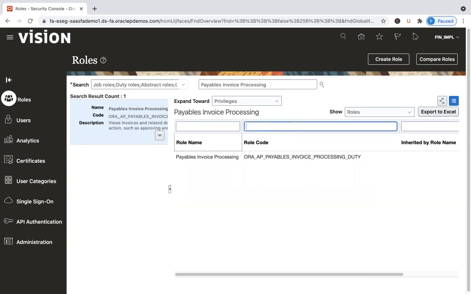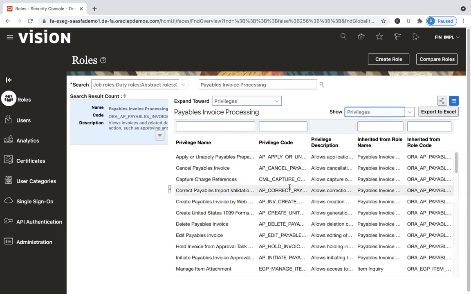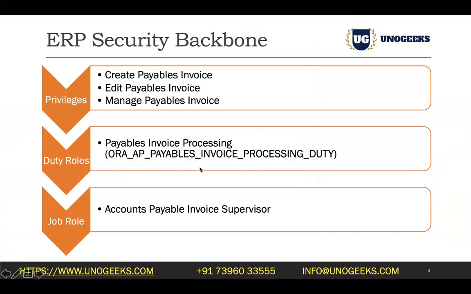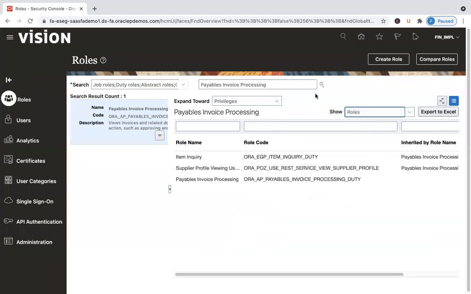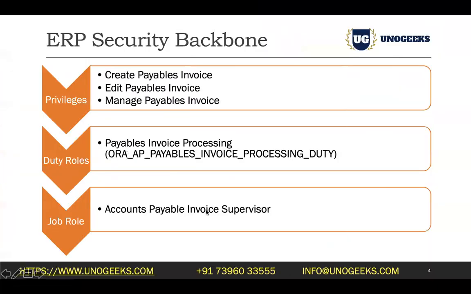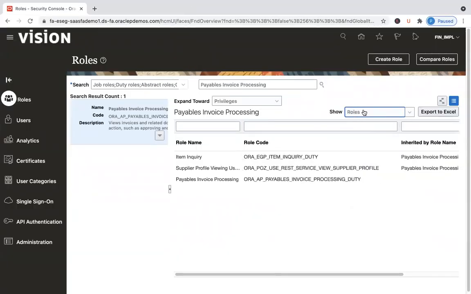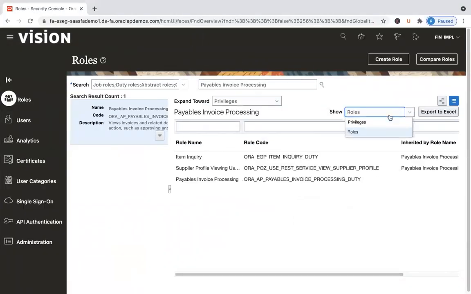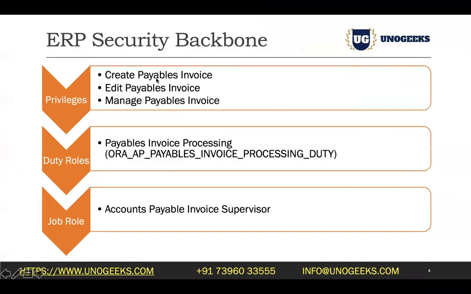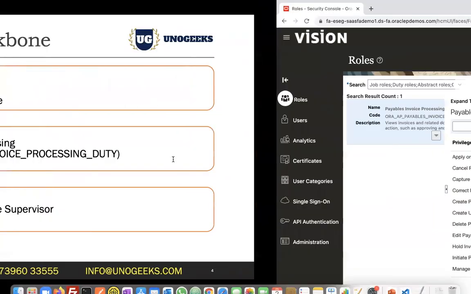And if you search for a specific duty role, you should expand the duty role towards the privileges, not towards the roles. Because if you remember, if you go back to the slide, a job role will have duty roles and the duty role will have privileges. So when you look at the job role definition, leave this as roles. When you are searching for a duty role definition, you change this to privileges so that you would be able to see the privileges assigned to that duty role.